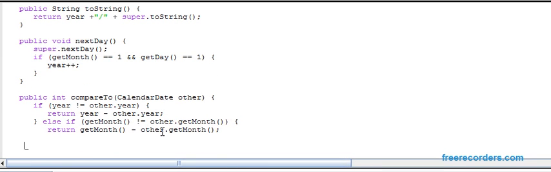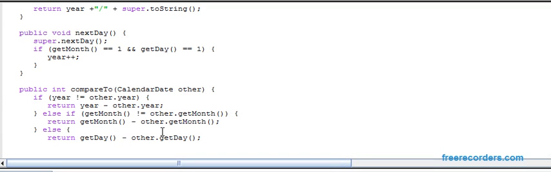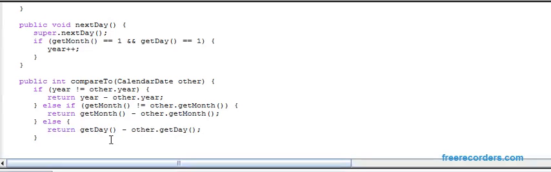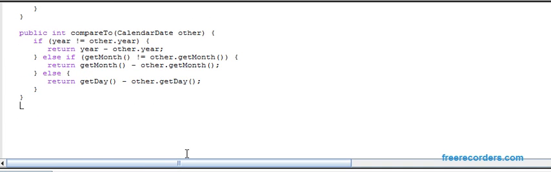Okay, and if it just so happens that the years and the months are the same, then we deal with the case of the days, and we call upon our getDay method and subtract the other.getDay from it to return the difference in the days. If all of these tests fail and this happens to return 0, then we know that we're dealing with the same time and date. So, that's it for this video.